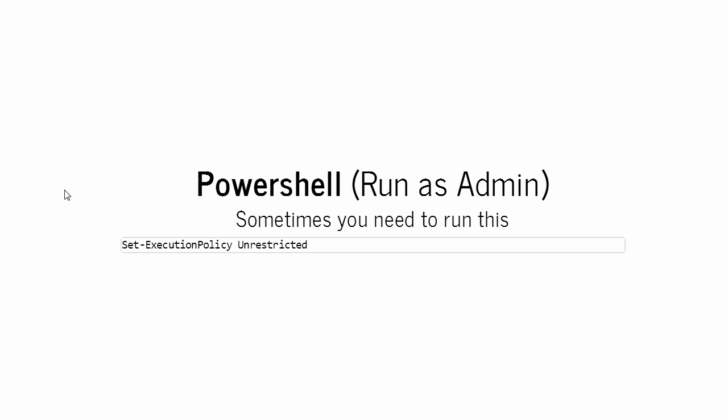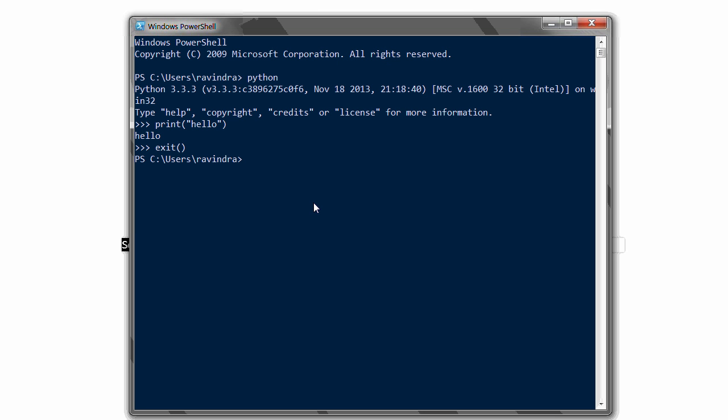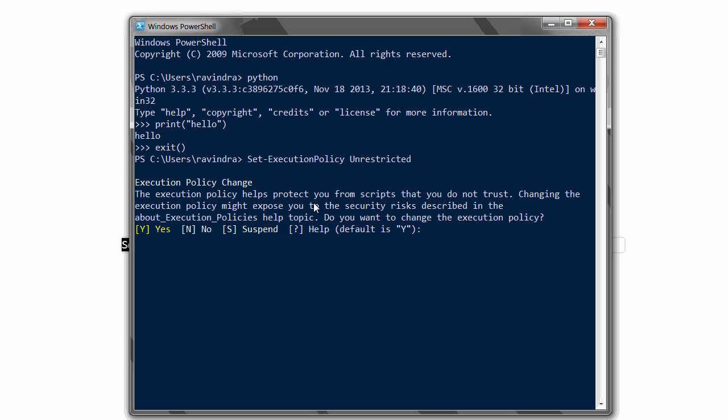You need to run a couple of commands. Now sometimes PowerShell does not allow you to run some of these commands, so that's why I recommended you run PowerShell, right click and run it as an admin, and sometimes you need to set the execution policy as unrestricted. This is because most of the things which you download from the internet are not usually trusted, so I just say yes.